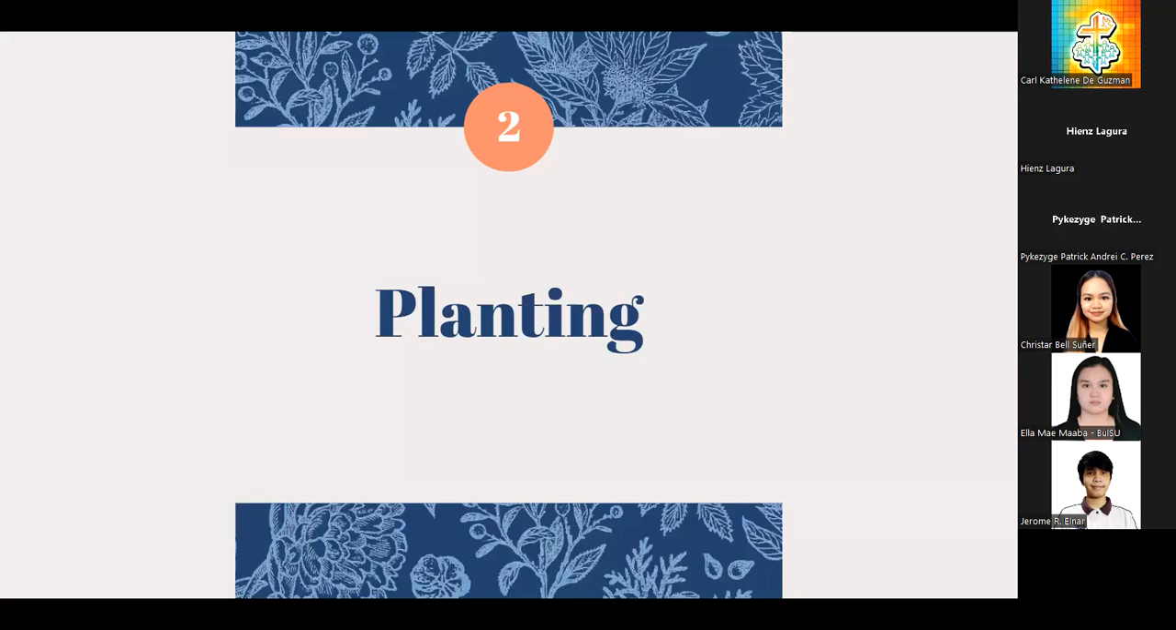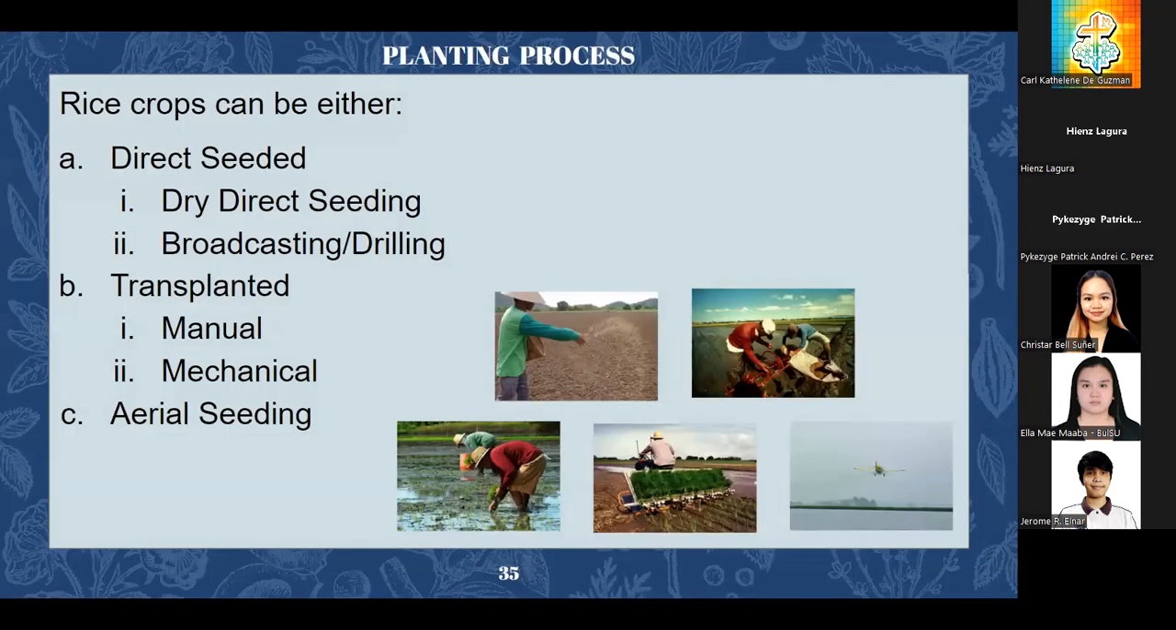Ang next process naman po is the planting process. So there are various planting methods which include direct seeding, transplanting, and aerial seeding.